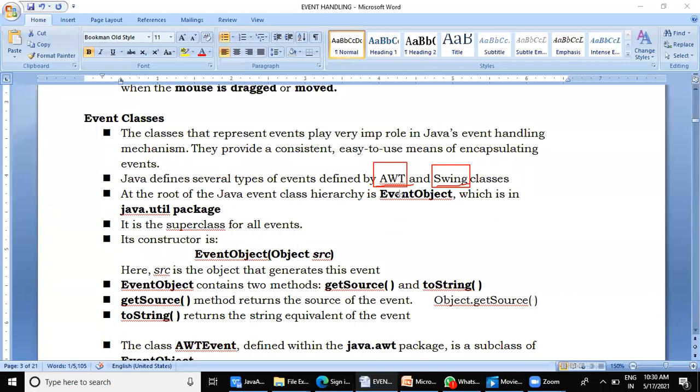So here I was telling you about event classes. In Java's library, there are predefined classes which are related to individual events. Now we will learn which events are associated with which classes in the form of a table. But before that, let us understand that these events are originally defined in two categories: one is the AWT category and the second is the Swing category.